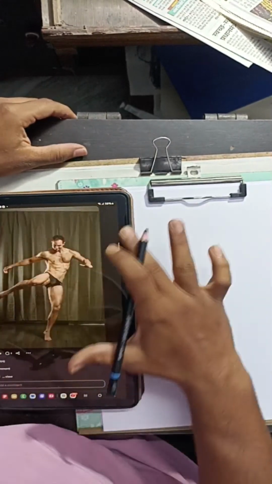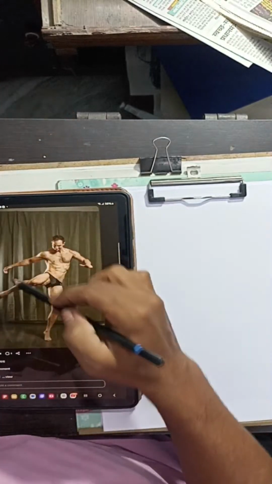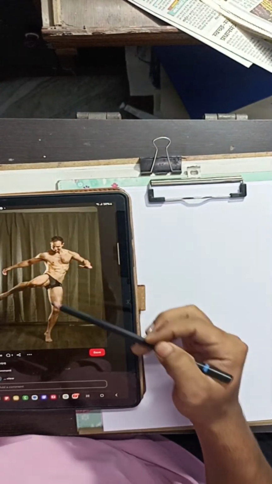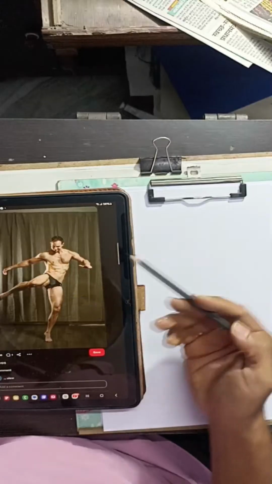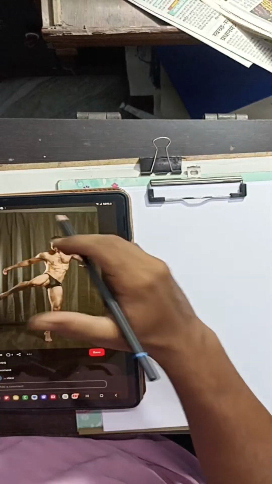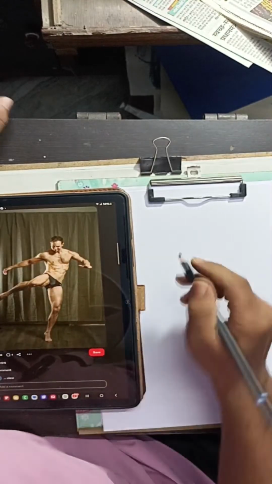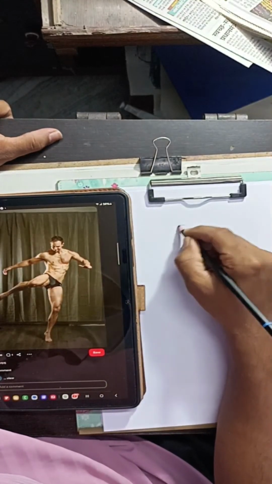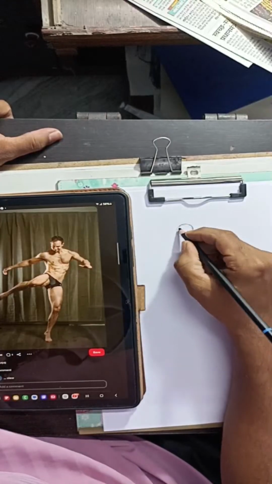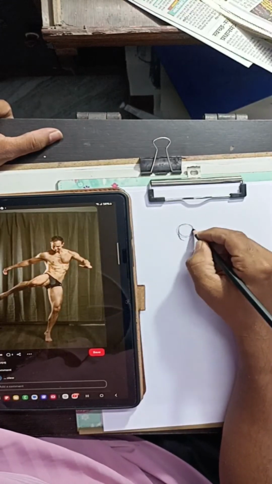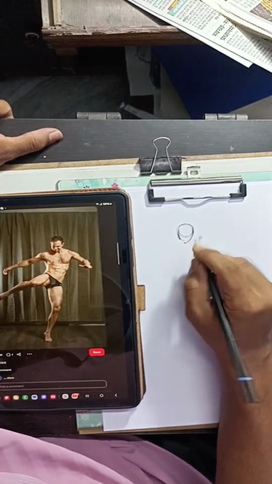So what are you able to see in this picture? There is a man standing and one leg is up. How can you make a gesture of this particular drawing? Just remember one thing: start with the circle. Why do we start with the circle? Because of the Loomis method. Just a head like this, okay?